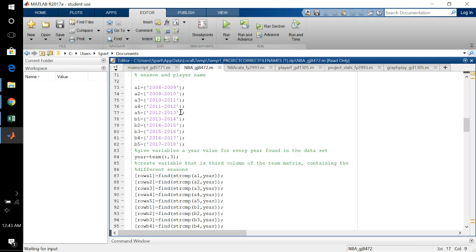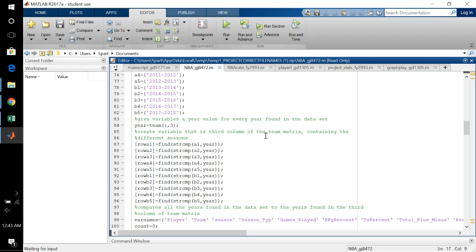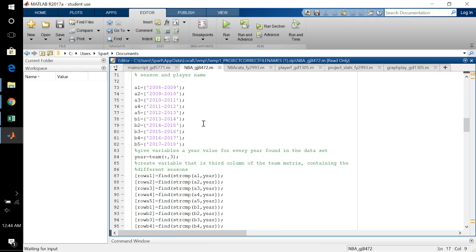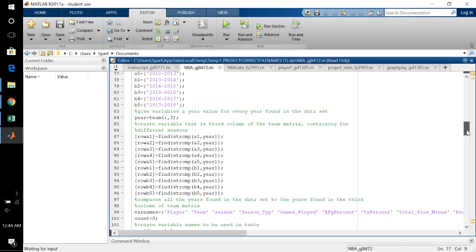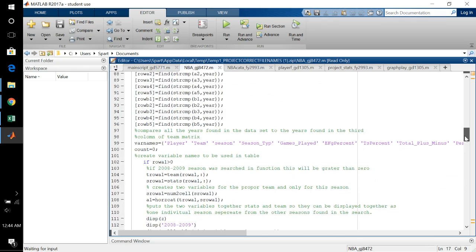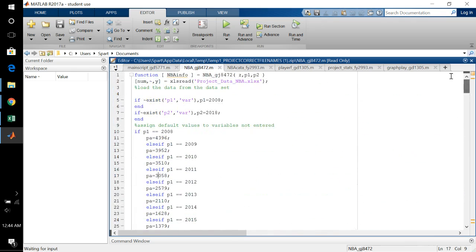So once that gets established, our team name, our high year, low year, it runs that string comparison down all the rows. If it holds true, then it is going to show you that cell array, okay? And then it's going to add one row each time that comparison is true. That's what I'm trying to say.